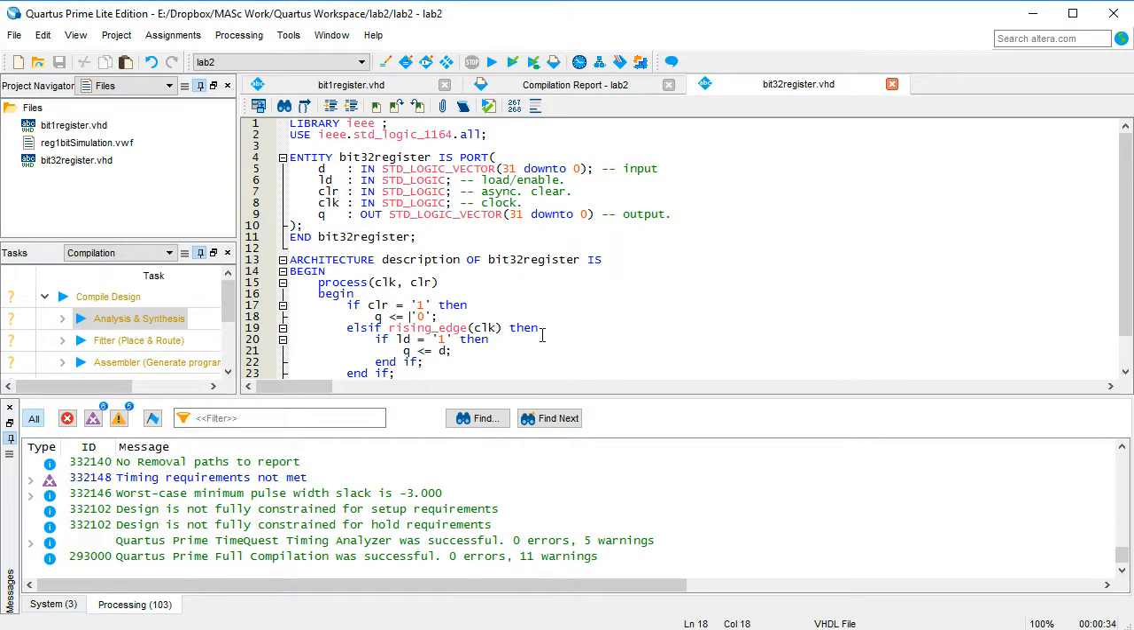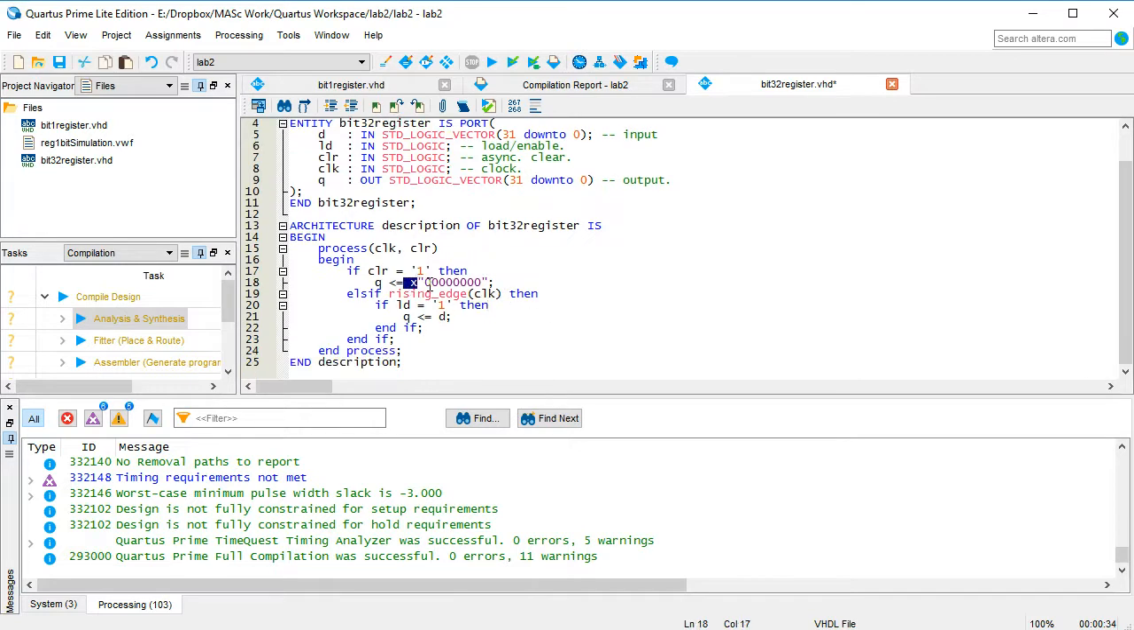Remember, now Q is not 1-bit, so you cannot force it to 0 like that. You will have to do it this way. X means hexadecimal, so the next number which is coming is in hex. If you type in 8 zeros, that means 32 bits. So that is the case: if clear is 1, make the output 0. If load is 1, make the output the same as data. So that is the 32-bit register. Let's compile it.